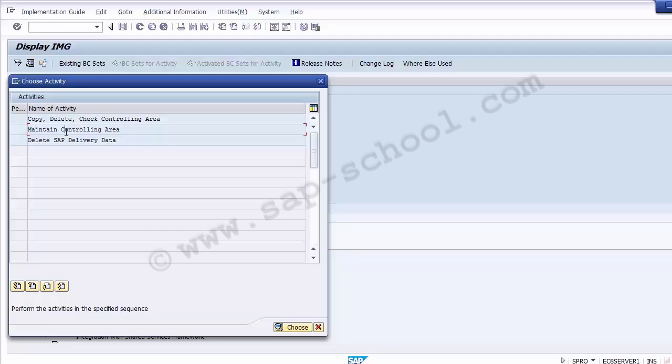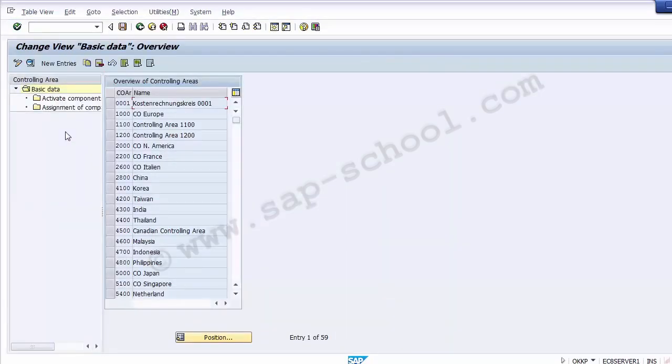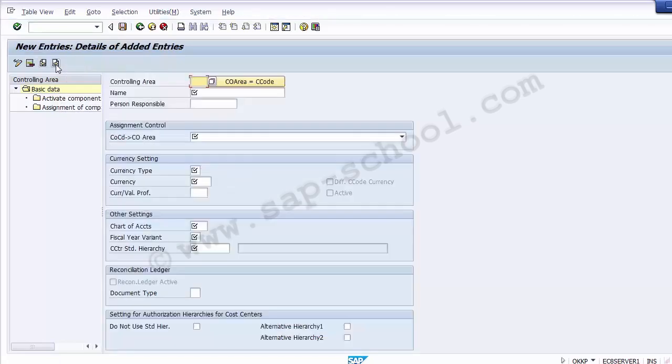Once we double click on it, as you can see, a new screen has been generated in front of you, and here we need to click on new entries to access the controlling area details configuration screen. Once you click on new entries, you will find a new screen with a whole empty screen where no details have been filled, which is what you need to fill because this is a new entry.